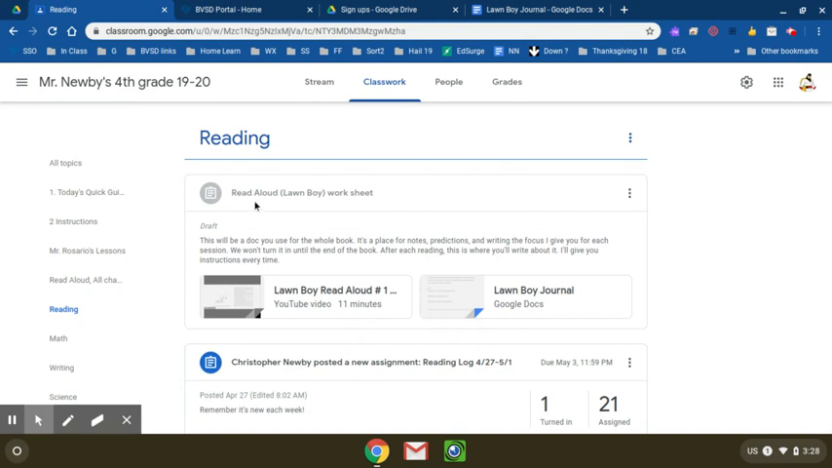When you click on reading, it should look like this, okay? Notice that it says Read Aloud Lawn Boy Worksheet. That's the name of the book. This gives you kind of the specifics. The short version is you'll use this document for the whole book. So every time that I read about 10 minutes of video, I'm going to ask you to focus on something or to make a prediction or to do a reading response. And the document's where you're going to do it. So we'll talk about that in just a second.